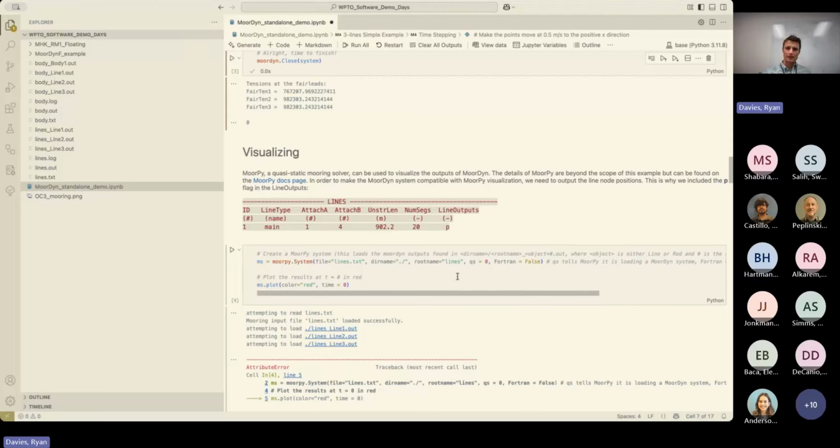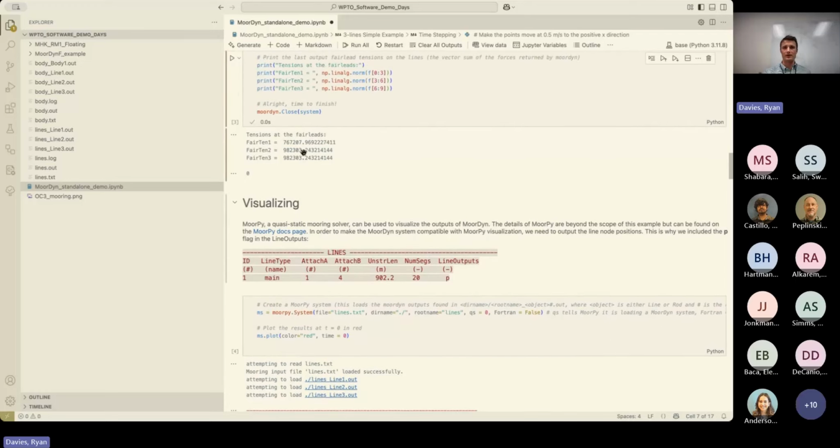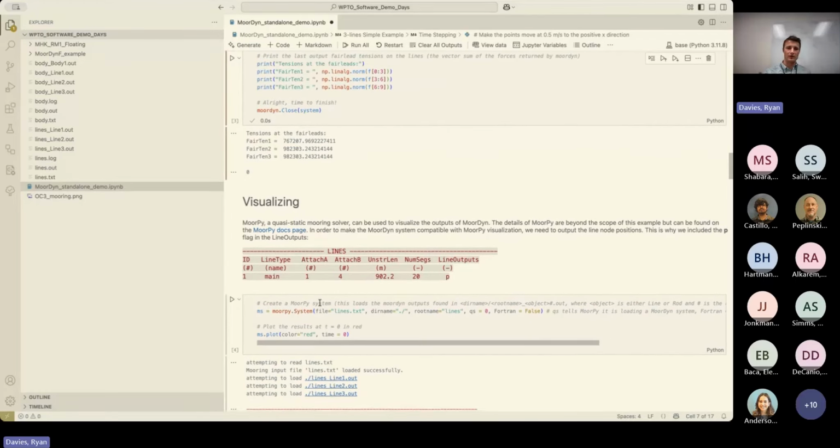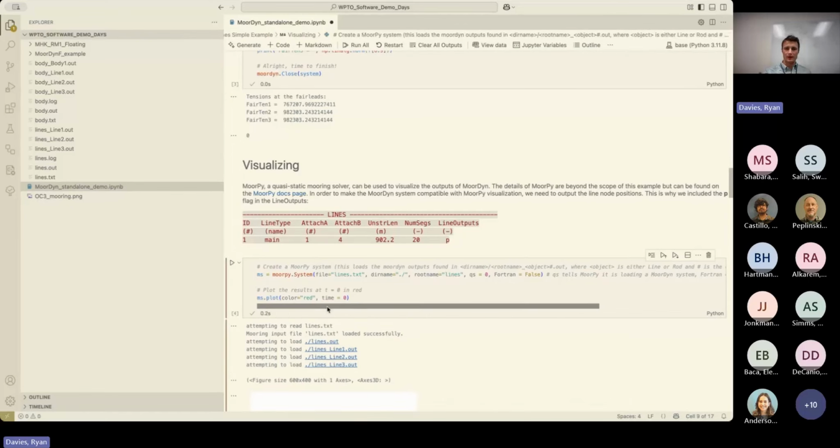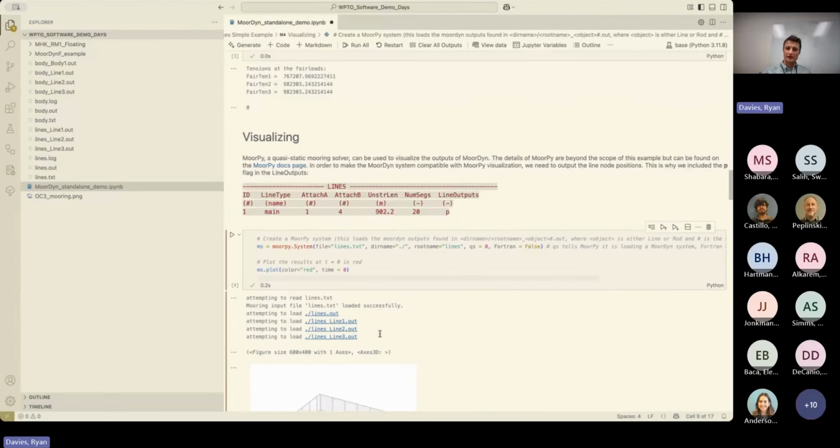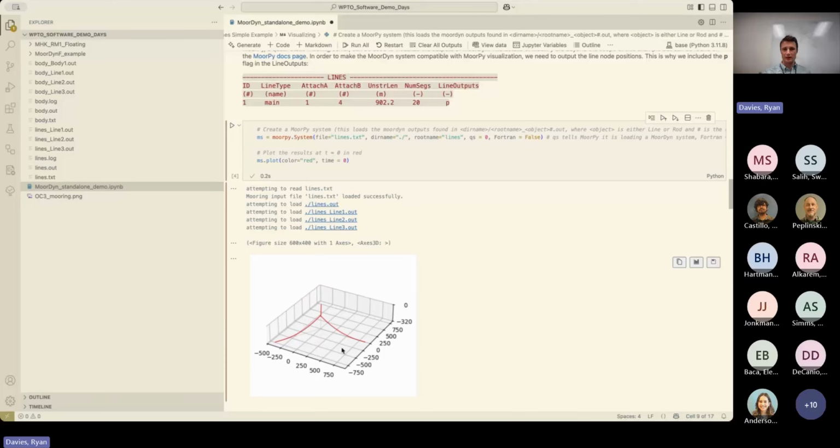Once that's set up, all you've got to do is call mooring_system.plot, and we can set our color to red, and then we can say the time that we want to output the system at. And so, okay, we're going to output our system at time equals 0, or the first time step. And when you execute that cell, you should get a nice little visualization that pops up that shows your mooring system with those catenary lines that we have simulated.